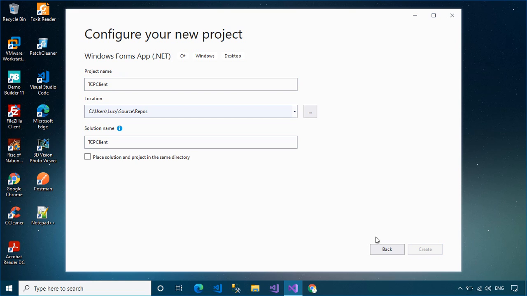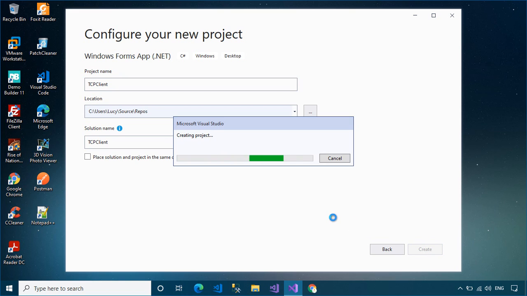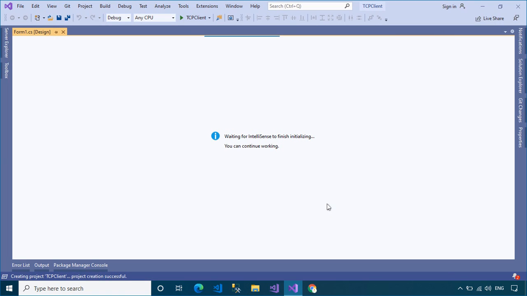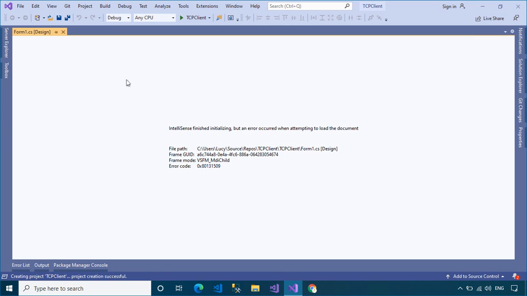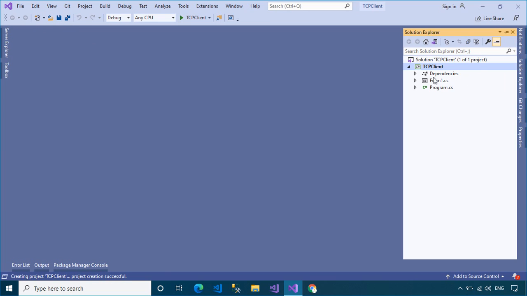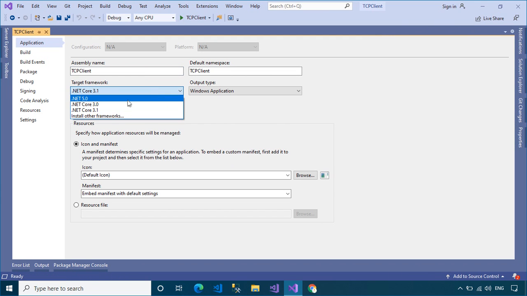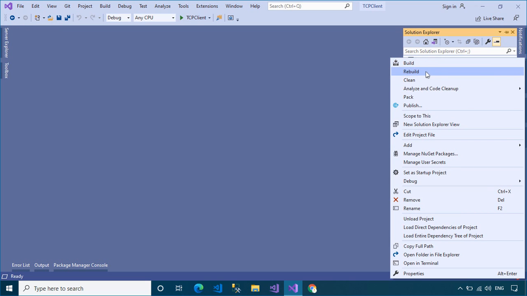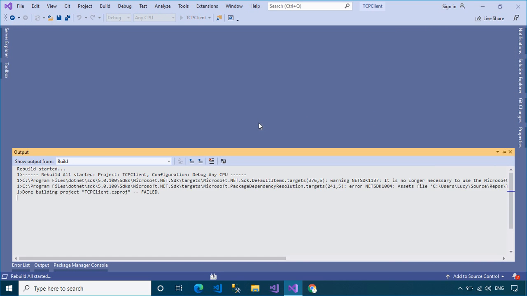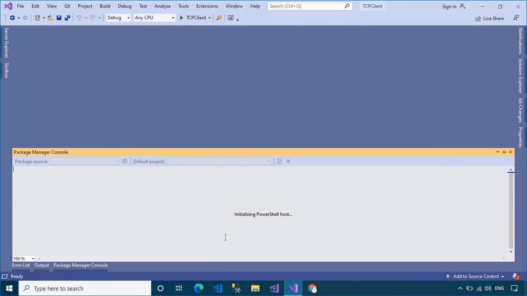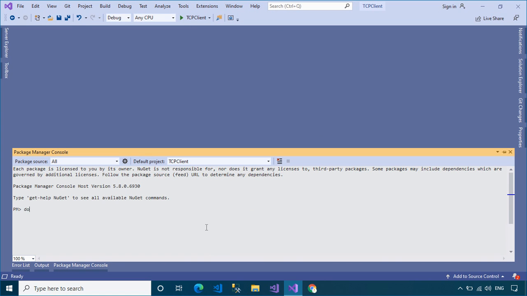First, we will create a Windows Forms application project in .NET Core. You can name it TCP client. I'll change the target framework to .NET 5 to use the new features of C# 9. If you get the same error as me, you can run the .NET restore command to fix the problem.